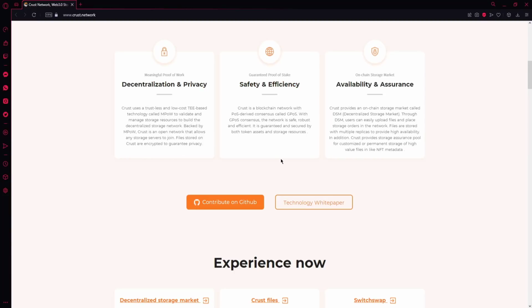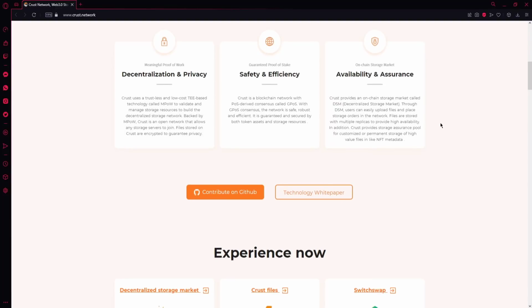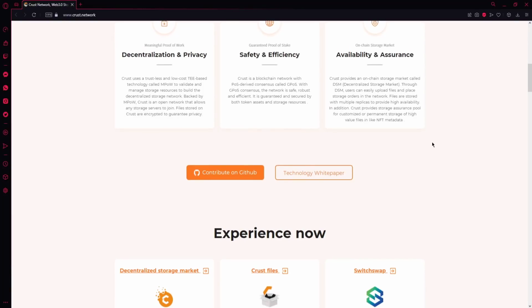For safety and efficiency, Crust is a blockchain network with a proof-derived consensus called GPoS. With GPoS consensus, the network is safe, robust, and efficient. It is guaranteed and secured by both token assets and storage resources. And about availability and assurance, Crust provides an on-chain storage market called DSM, the decentralized storage market. Through DSM, users can easily upload files and place storage orders in the network. Files are stored with multiple replicas to provide high availability. In addition, Crust provides a storage assurance pool for customized or permanent storage of high-value files, like NFT metadata.